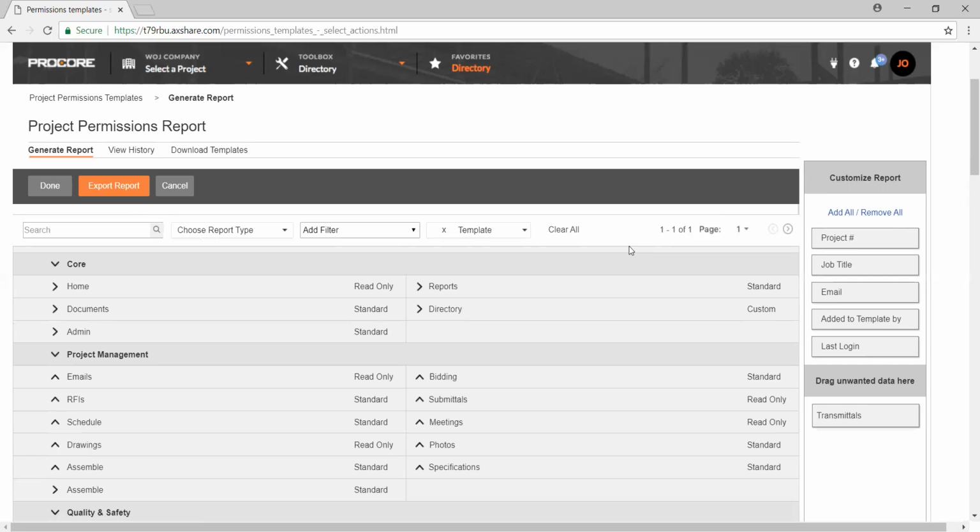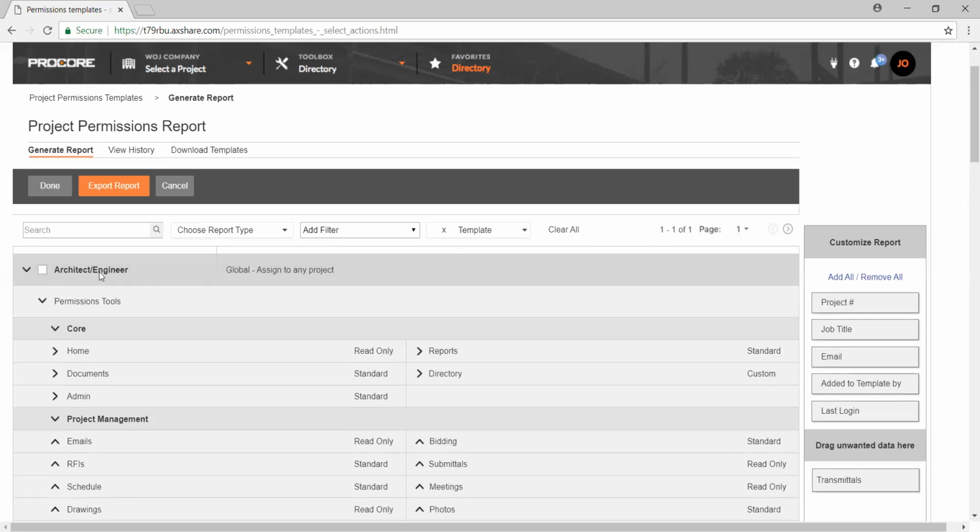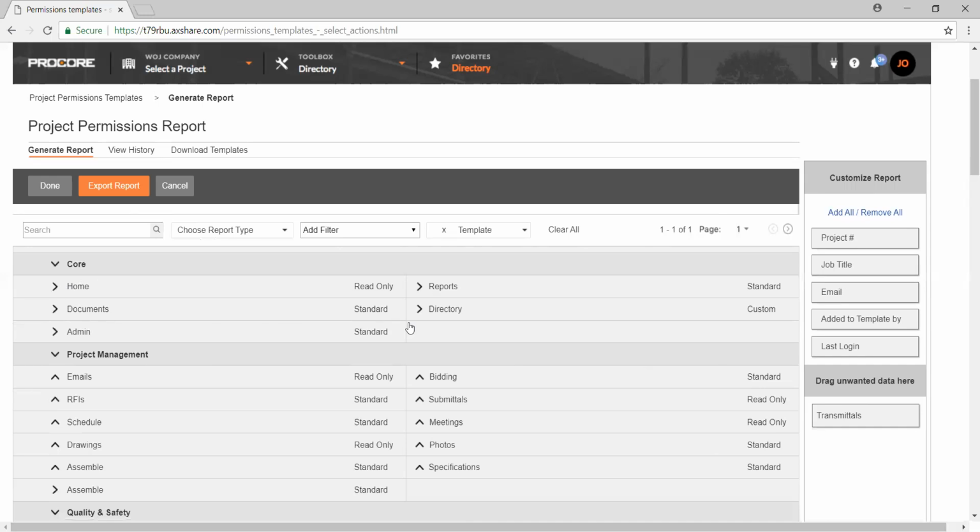I probably like the first layout because it takes up the least amount of screen real estate. So when I scroll down and look at architect engineer, it almost fits in all of their permissions. One view. Okay. A little more condensed. Okay. But again, it's kind of user preference.